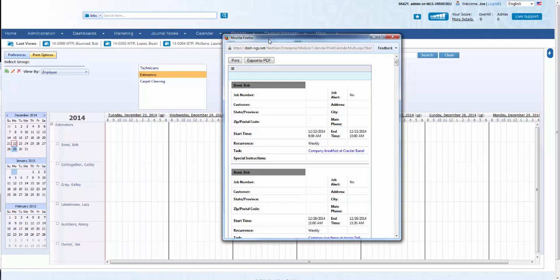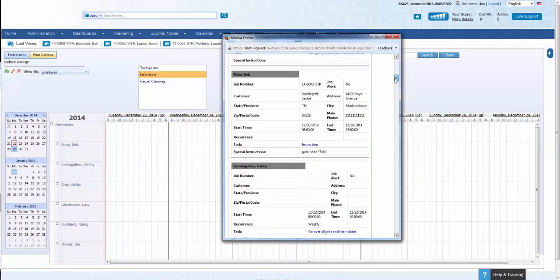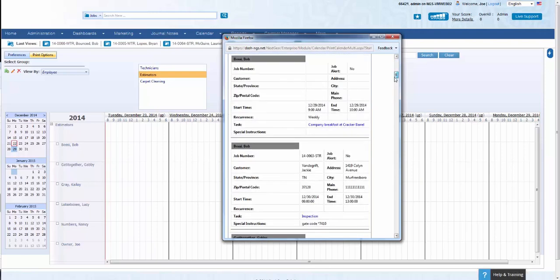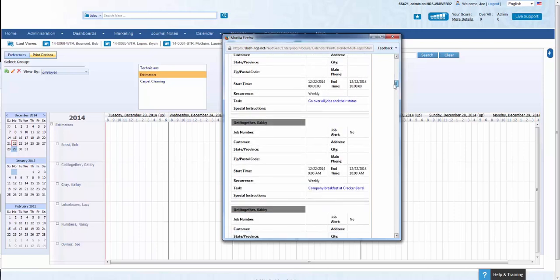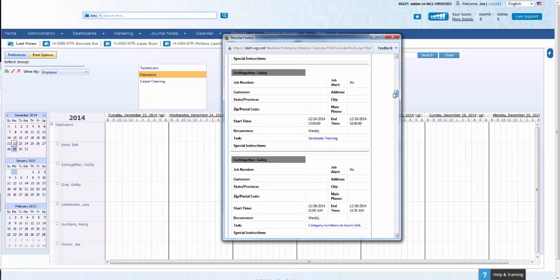So this is what the calendar will look like when it's printed. It's basically going to provide you with the list of everything that has to be done by each person on that calendar. So here are all of Bob's tasks, here are all of Gabby's tasks, and so on and so forth. Okay, it's going to provide me with the job alert. It's basically going to provide me with however I select in my print option. So I have the ability of hiding the job alert. I can hide the special instructions if I want to. That's ultimately up to you.